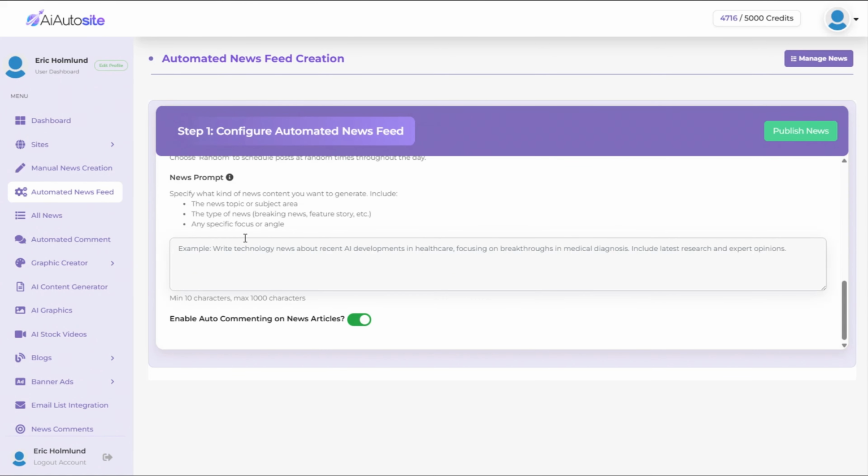And then we're going to give it a news prompt. For example, write technology news about AI developments in healthcare focusing on breakthroughs in medical diagnosis. Include the latest research and expert opinions. Let's see, I'll do mine something similar, but I'll make it about health trends in today's society. Choose whether to enable auto-commenting on news articles. If you enable auto-commenting, it allows our platform to go ahead and seed your content by commenting automatically using various aliases. Once you've entered your news prompt, go ahead and click to publish the news.